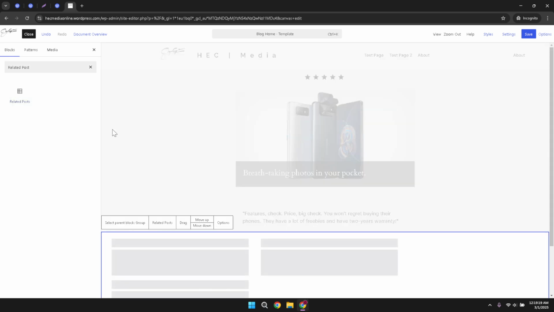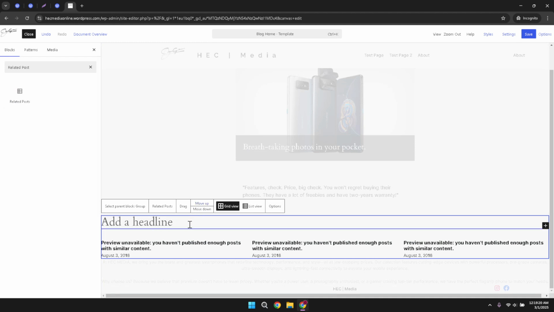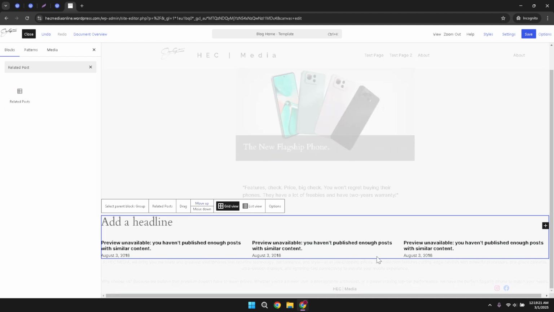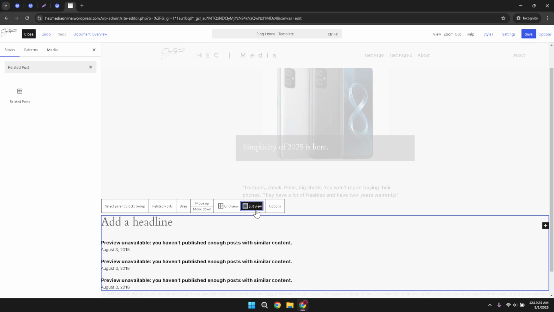This block automatically retrieves and displays posts relevant to the current content your visitors are reading based on the categories or tags you've assigned to your posts. It's a fantastic way to keep visitors engaged, encourage them to explore more of your site, and ultimately help increase the time they spend browsing your content.